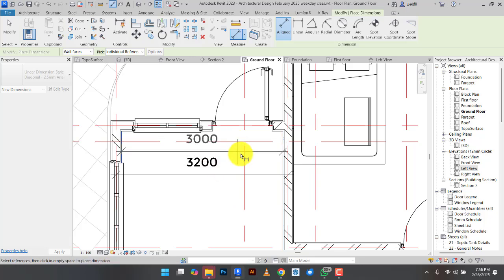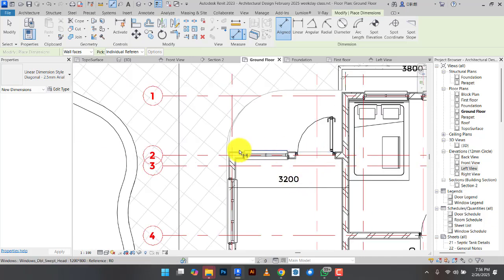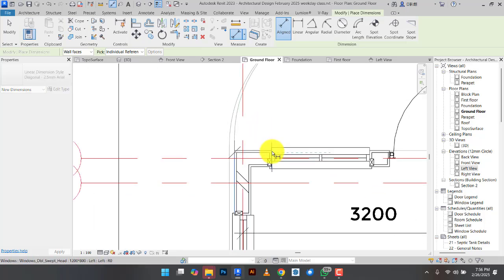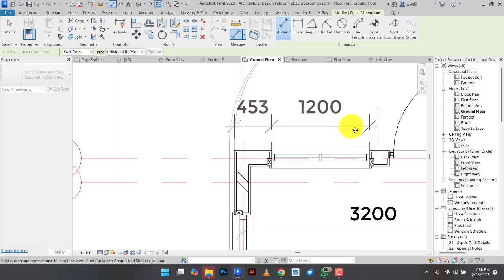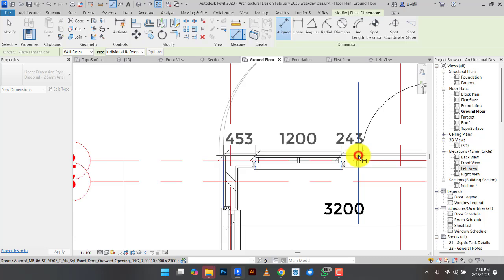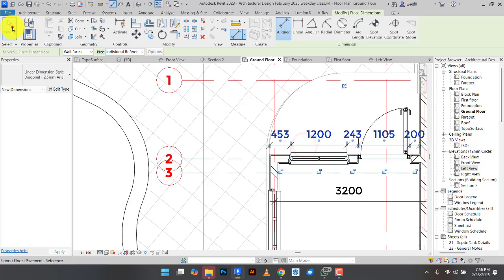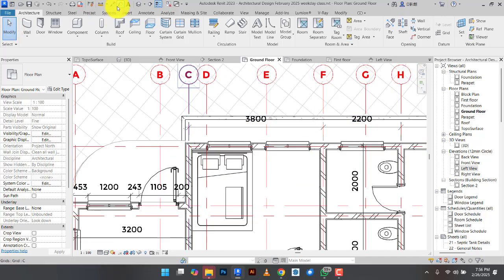Then sometimes too, you want to dimension, not sometimes, you have to dimension your openings. It means you click here, click the beginning of the opening, and the ending of the opening, and here the door, and here. You can have this dimension. Then you place it. Your window, the same thing.